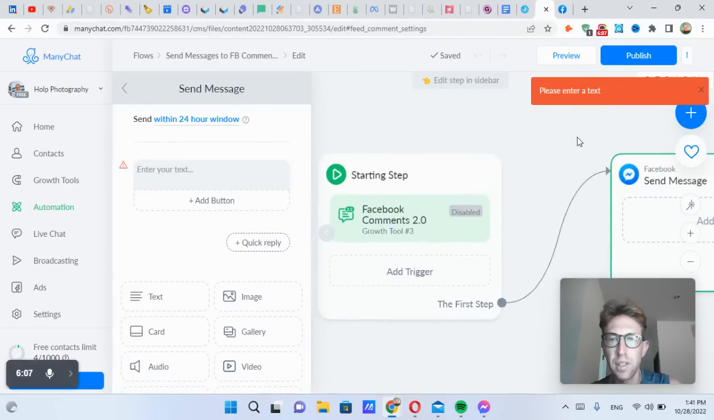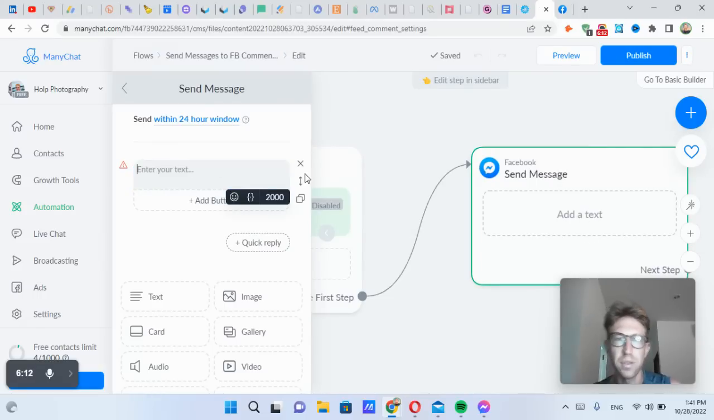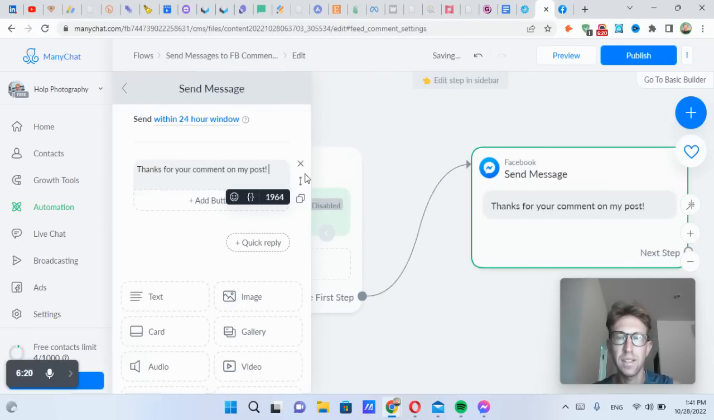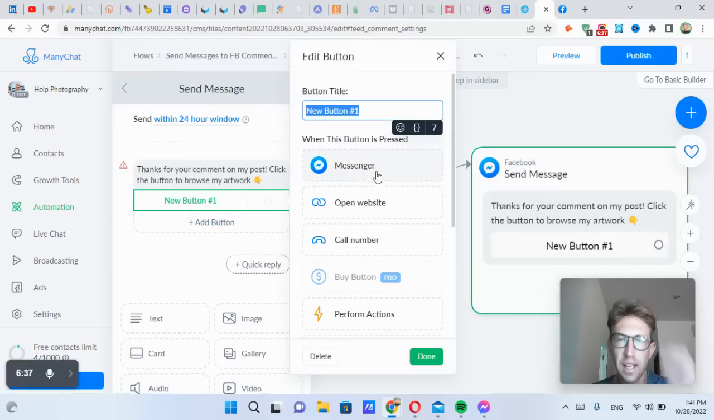But first, we have to set up a message that it's going to send to the commenter. So let's just say, thanks for your comment on my post. Let's see. Would you like to click the button to browse my artwork or something like that? And then you can add a little pointing finger down so that they know where to click. And then you could just say, I don't know, check it out, or browse now, something. I leave this up to you.